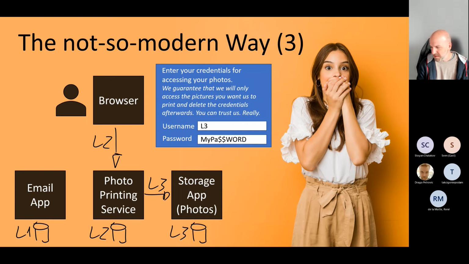Of course, they guarantee this in the terms of use and everything, that they're really trustful, but those kinds of flows should make you really uncomfortable, right? Especially also if the photo printing service gets compromised, my logins for the other apps are also stolen and can be misused, right? So they are leaked. All right, so this is a little bit the old world.